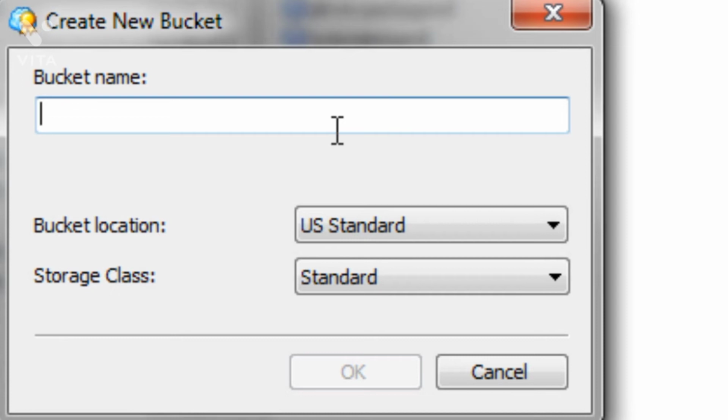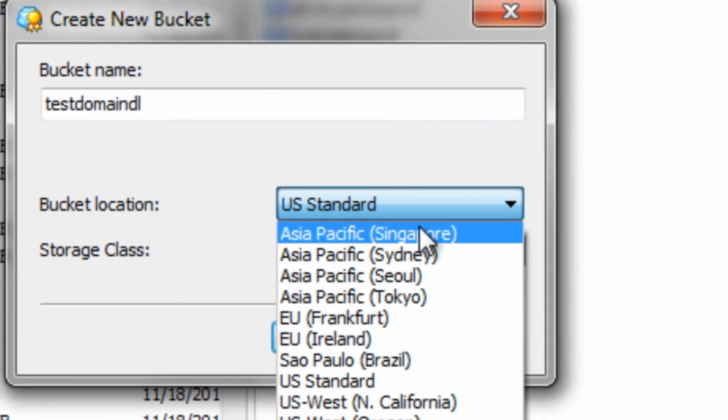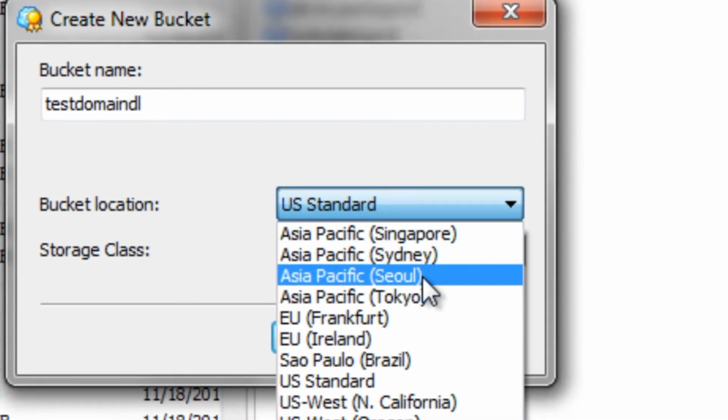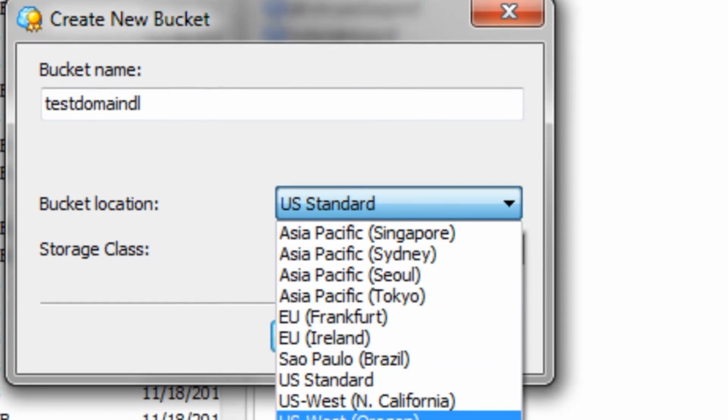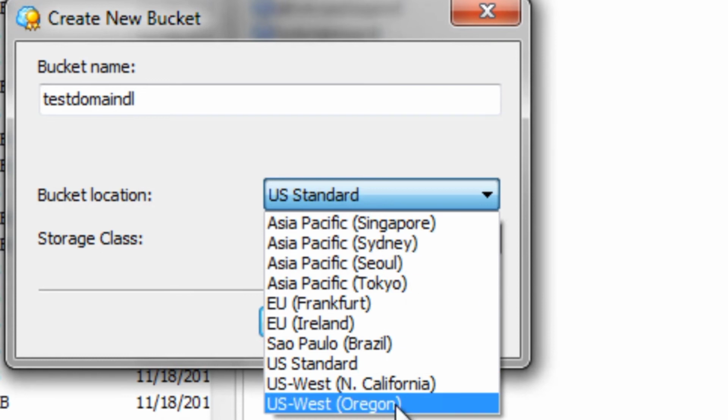Keep in mind that you want to name it using a naming convention so that you know what that bucket is. The next thing it's going to ask you for is your bucket location, meaning are you going to upload the files to a server within a certain region like Singapore, Sydney, Australia, Tokyo, Seoul, Korea, Europe, or the US? Before you decide, I know most people will choose a bucket that is closest to them.